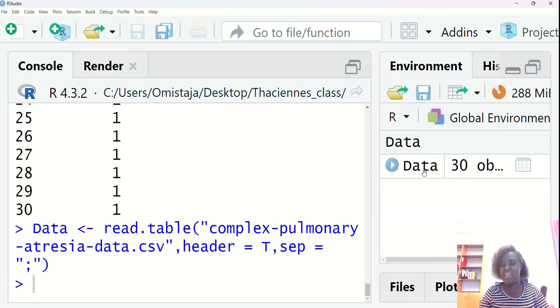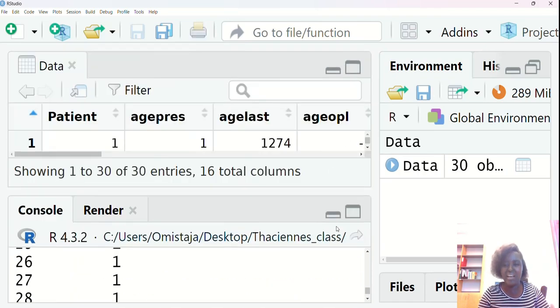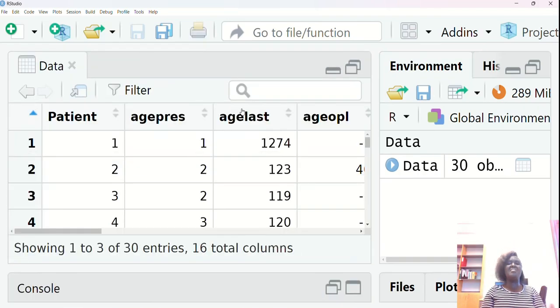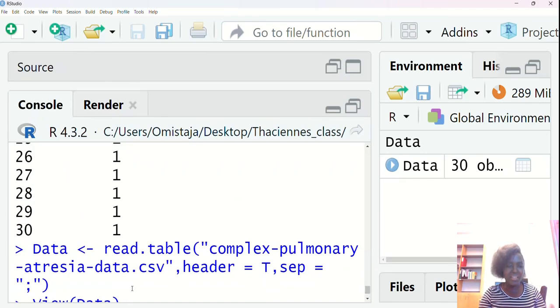If you see here, if I open it here, I will see everything here. This is our data set already imported in R, and we can access everything. For instance, if we want to access this variable age pre-s, we can come here to our data. The function is, let me type it down here.